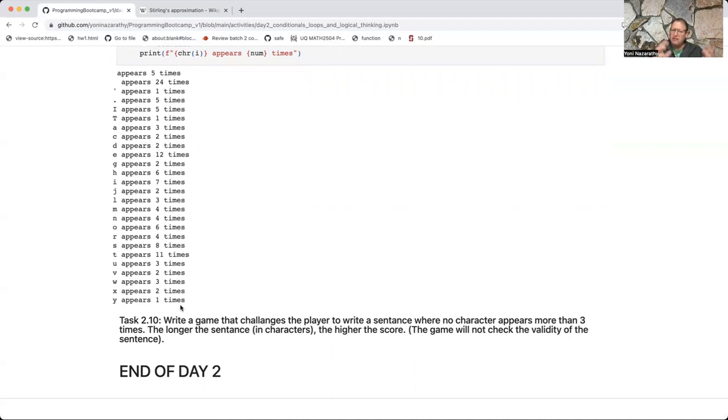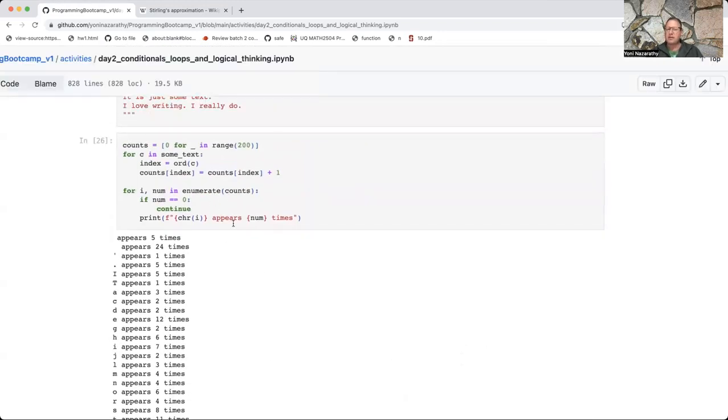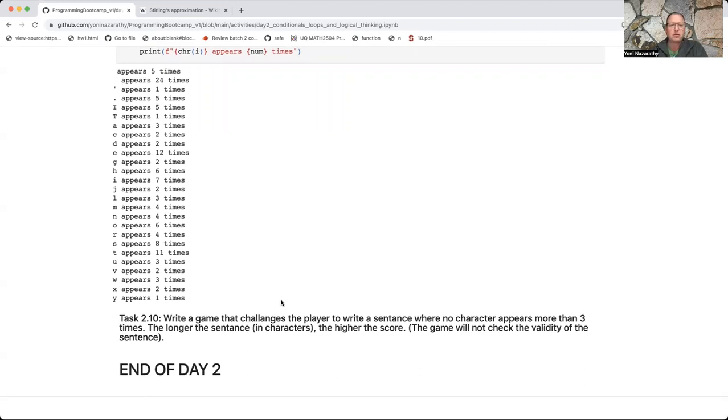Then you'll make some variant of that, and that's the end of this day. It was a big day. Let's see if you get to this task. You'll write a game that challenges the player to write a sentence. The player needs to input a sentence where no character appears more than 3 times. The longer the sentence, the higher the score. So we can write a sentence, "I am God." I think no character appeared more than once. You can have a character appear up to 3 times, but the user can't go beyond it. Some sort of game that does checking of this sort. That's a pretty good exercise. So that's a lot to do.